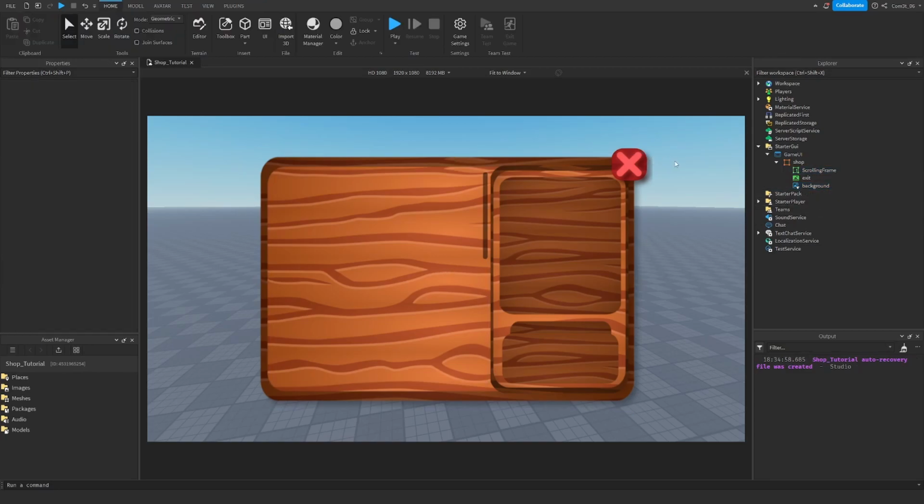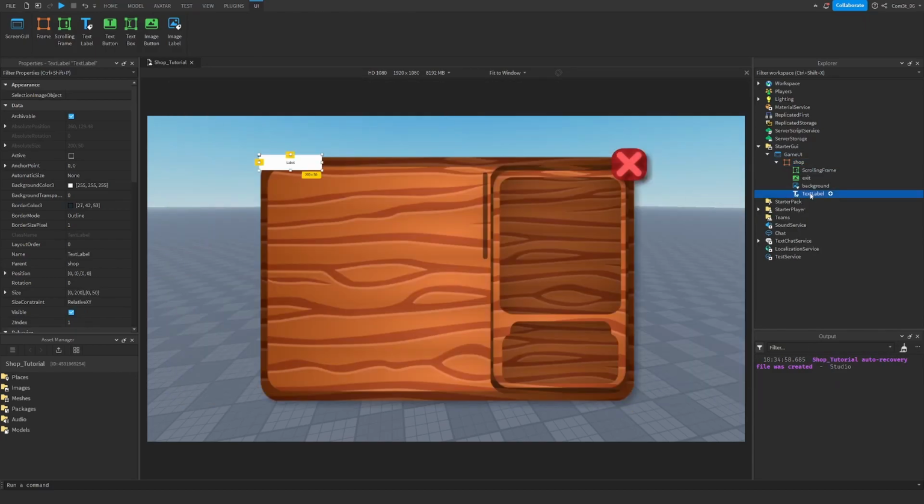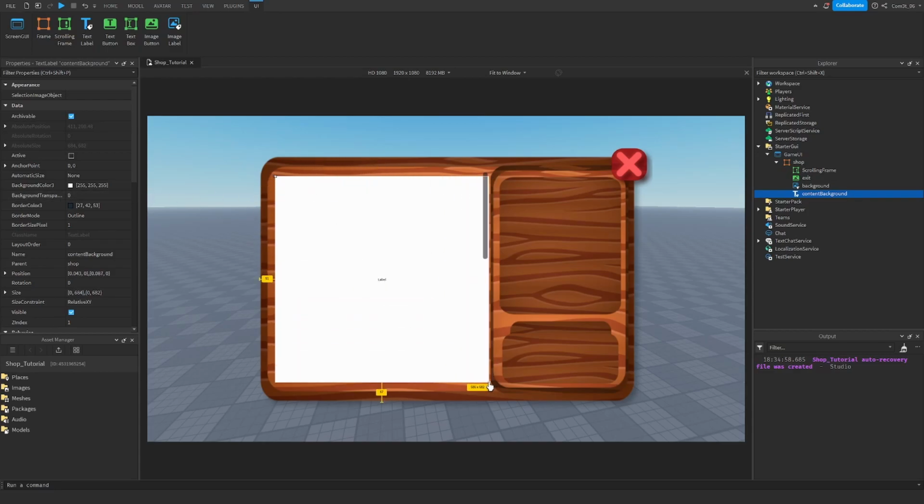And now to spice things up a little bit, we'll be adding a background to our scrolling frame. This will just be a nice little effect. So in your shop, insert object, text label. We'll call this content background because it will go behind the scrolling frame and will just be a nice little effect to shade in the background. We could scale it up like so.